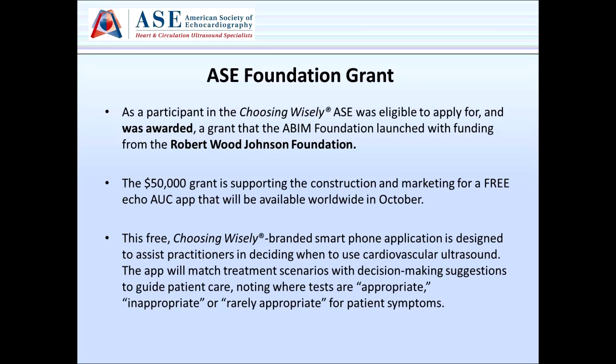Now, as a lead-in to Dr. Keller's presentation, as a participant in Choosing Wisely, ASE was eligible to apply for and was awarded a grant that the ABIM Foundation launched with funding from the Robert Wood Johnson Foundation. This $50,000 grant supported the construction and marketing for a free Echo AUC app that became available worldwide this past fall. The free Choosing Wisely branded smartphone application is designed to assist practitioners in deciding when to use cardiovascular ultrasound, but I'll leave the detailed description of this to Dr. Keller.